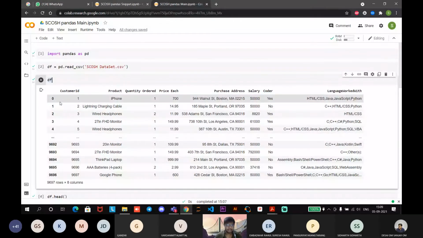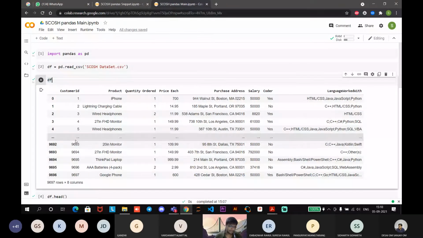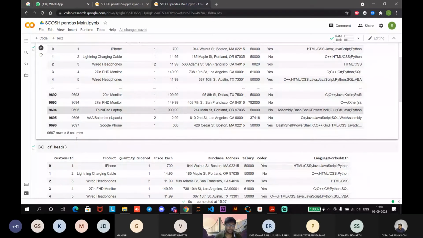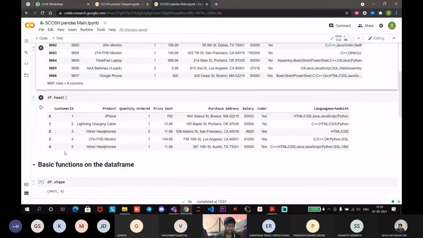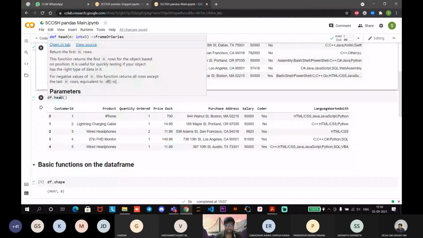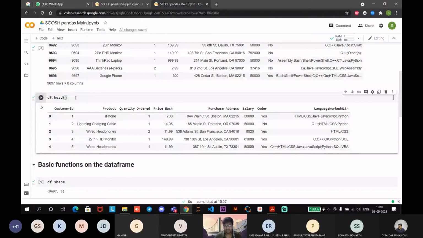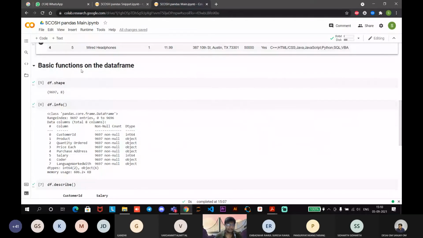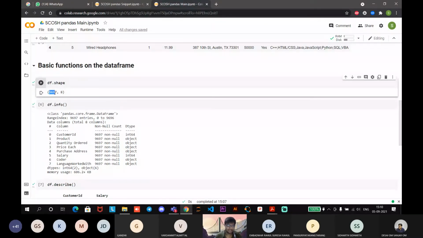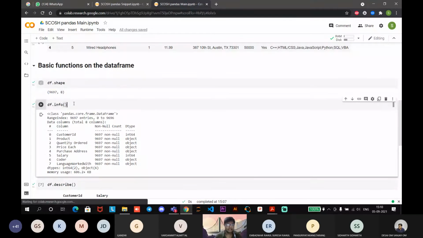By default, pandas would give the first 5 rows and the last 5 rows. Now sometimes you just want to take a small look, so you do df.head to get the first 5 rows. If you want the first 10 rows, you can write df.head and pass in the parameter as 10, and then there was df.tail as well to see the last few rows. Then we applied some basic functions and attributes on the data frame. The first one was shape, which was also in NumPy, and it basically gives you rows comma columns. So you have 9,6,9,7 rows, 8 columns.